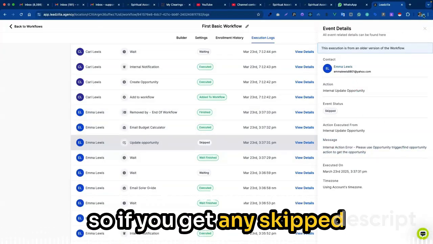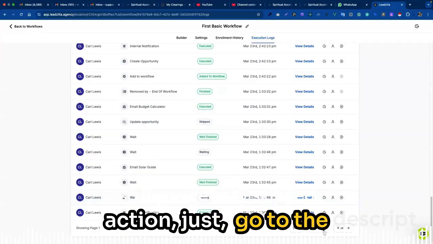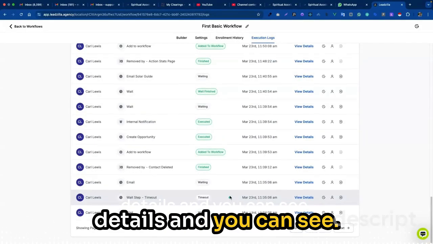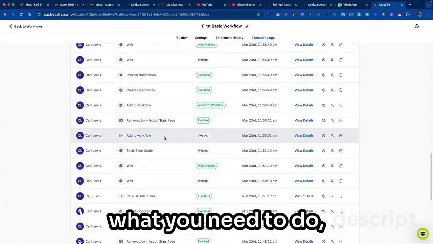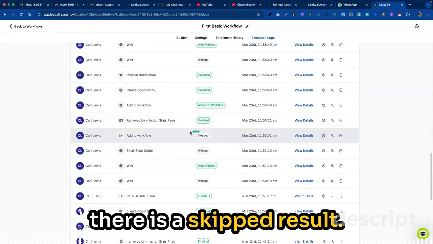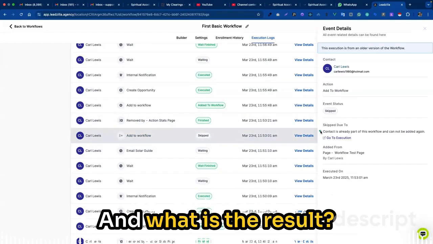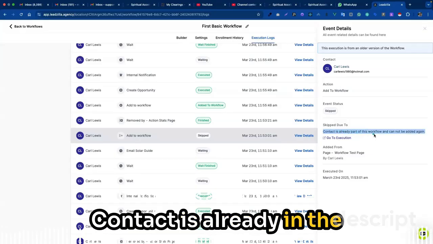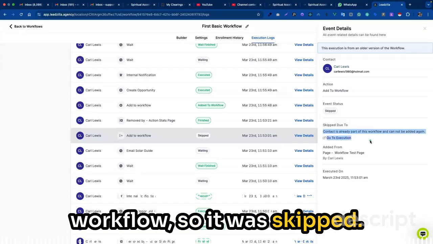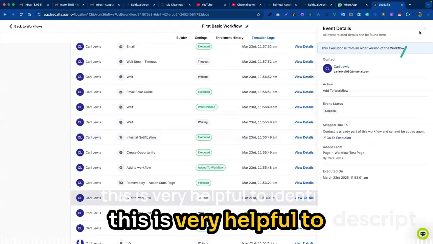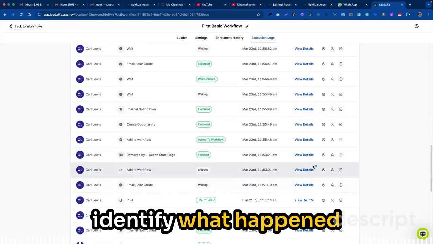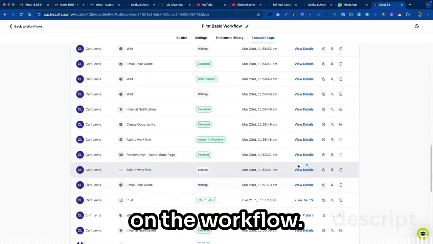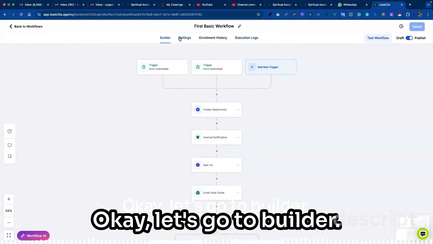So if you get any skipped action, just go to the details and you can see what you need to do. Here, add to workflow has a skipped result, and what is the reason? Contact is already in the workflow, so it was skipped. This is very helpful to identify what happened in the workflow. Okay, let's go to the builder.